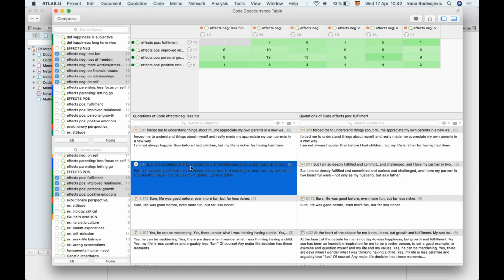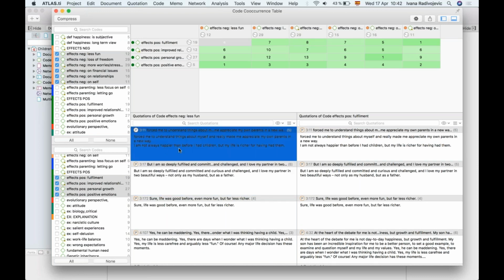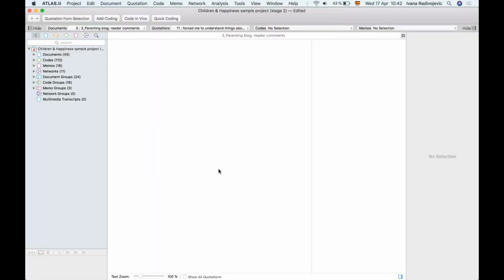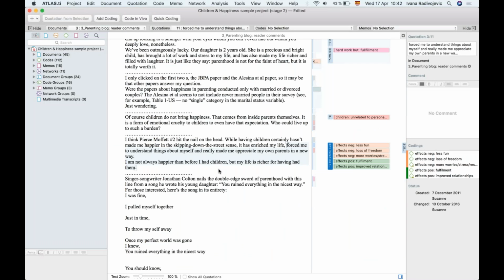Maybe I see it here, but I remember this, it was very interesting, but I can't quite remember what the participant was talking about in this situation. And I'd like to refresh my memory: in what context was this coming up? Well, whenever we have these lists of quotations, we can always open that quotation back again in its full context, in its original document, so we can see everything.